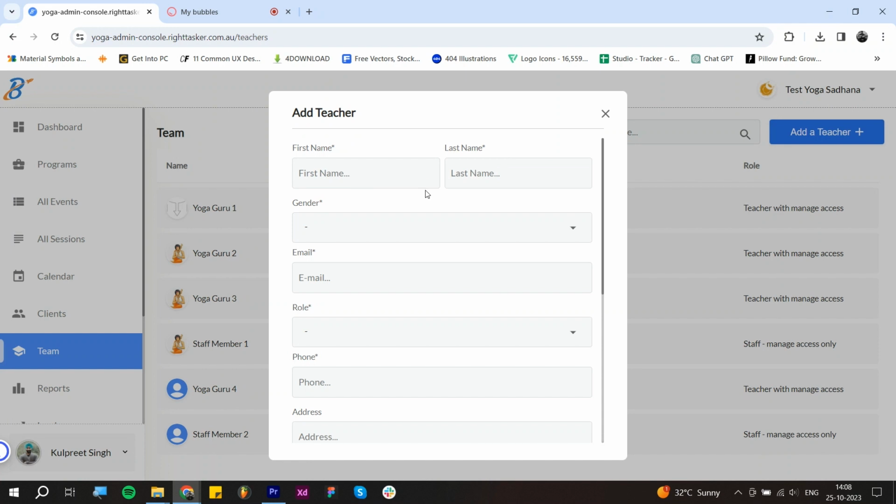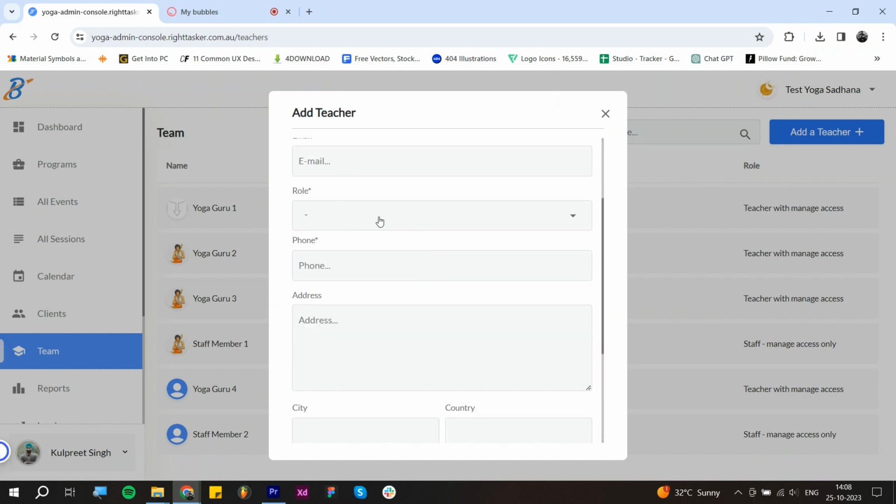So we have first name, last name, gender, email, the role. This is where you can specify what role this particular member will have. Is it a teacher with no managed access to the platform? Is it a staff with managed access only? Or is it a teacher with managed access for the platform?